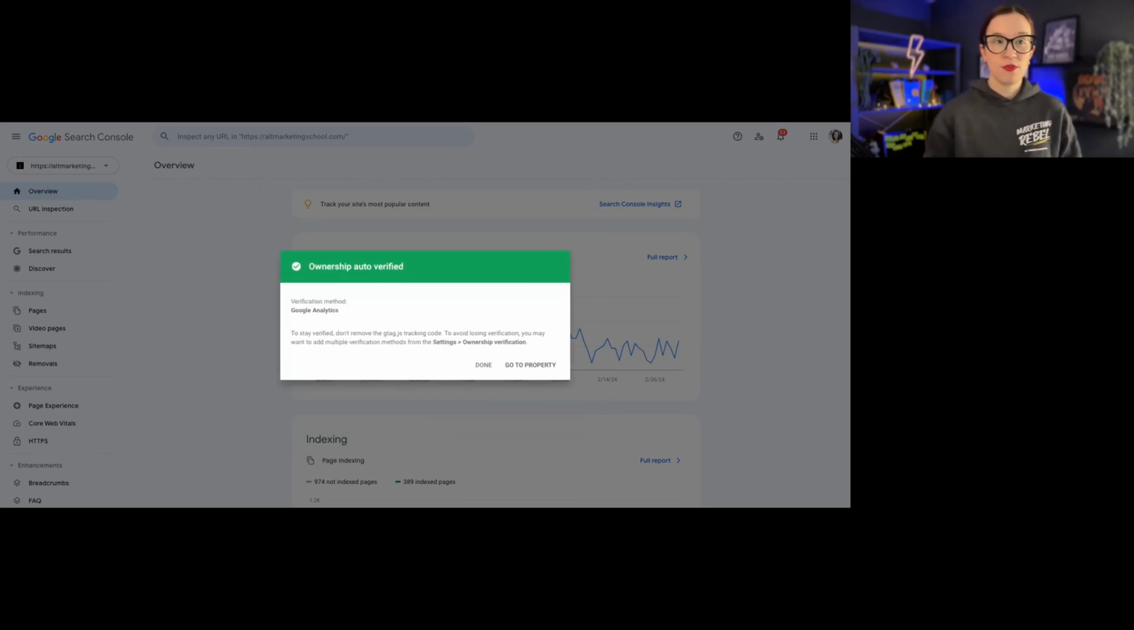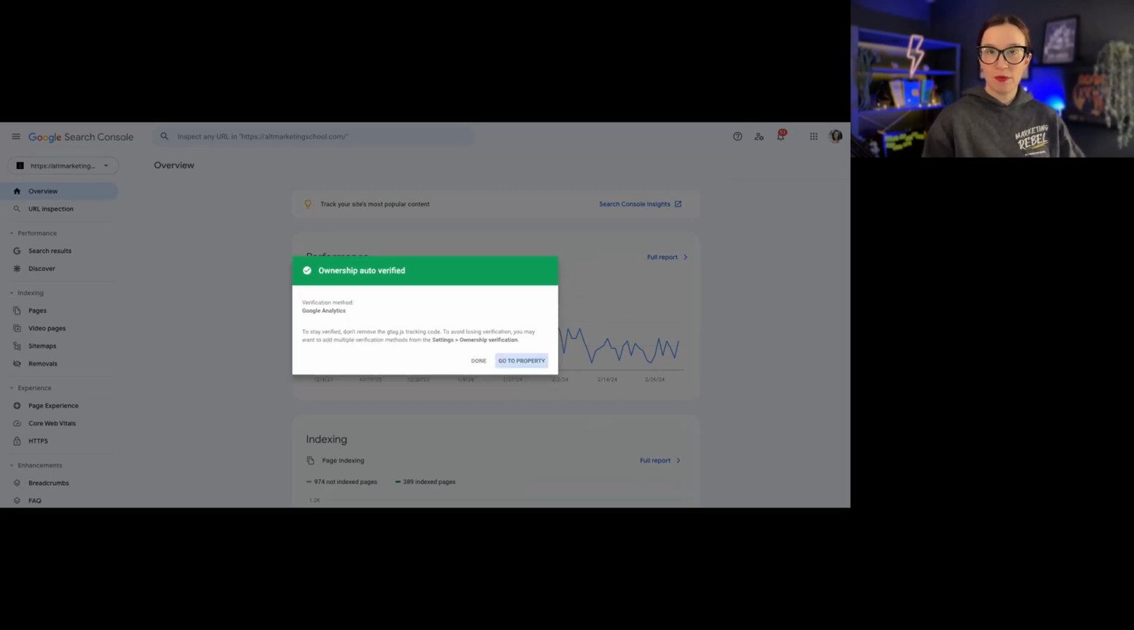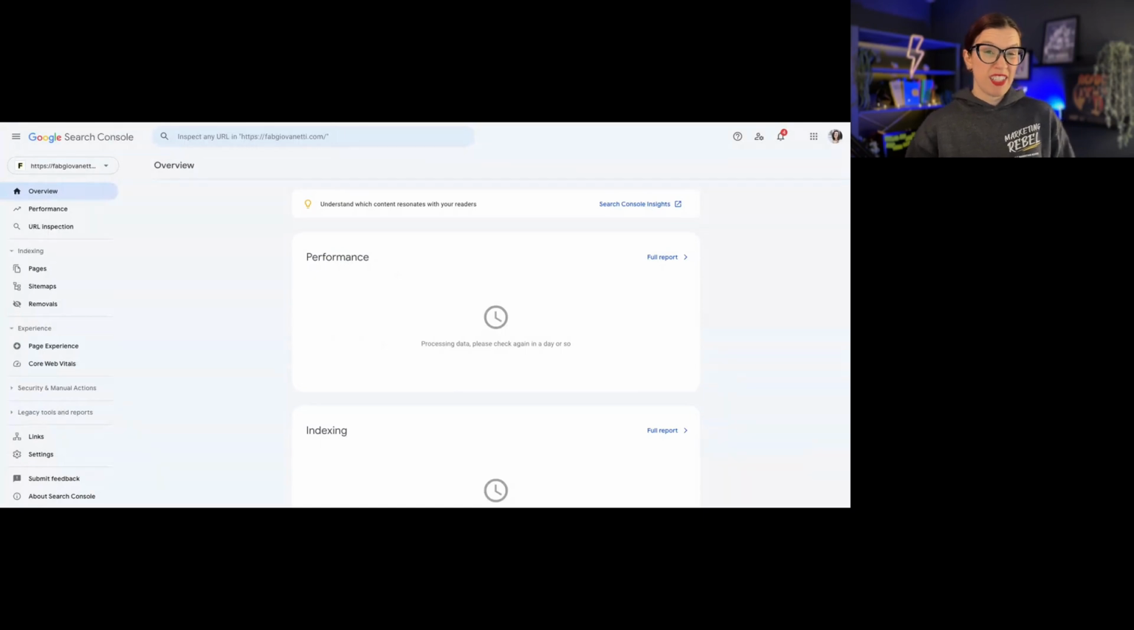It verifies the property for me. It found it and it says ownership auto verified, which means it did it all because it found it in Google Analytics and I hooked it up properly. So I'm going to click on go to property now because it's going to start setting itself up. The beauty of this is that we are done. And now all we have to do is wait for all the data, all the insights to come in. As you see, it will take about a day or so.